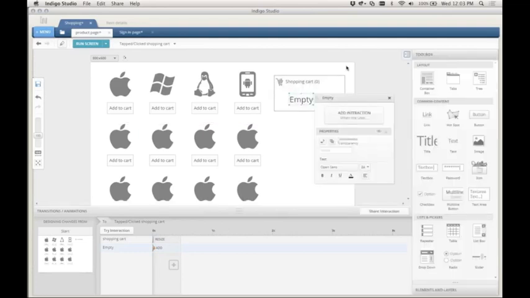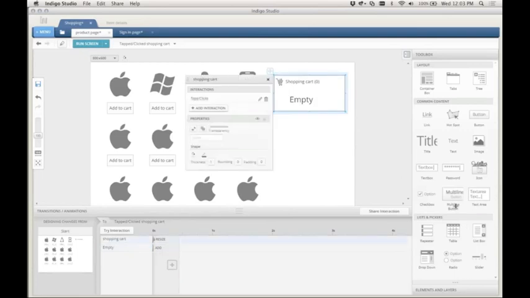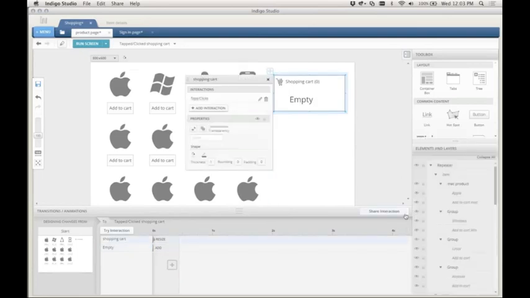I can also verify by selecting the container. And if I look at my elements and layers, collapse all, you see, this is the container shopping cart, and it has three elements in there. It has a shopping cart text, it has a checkout icon, and an empty text.